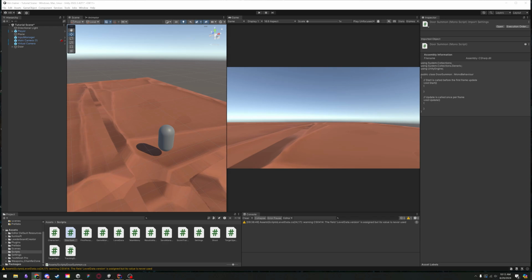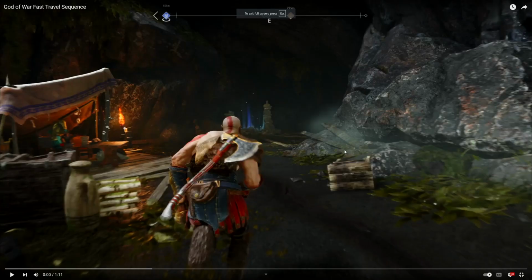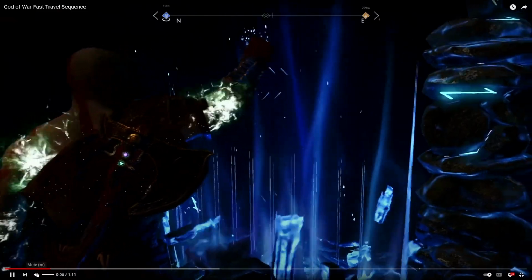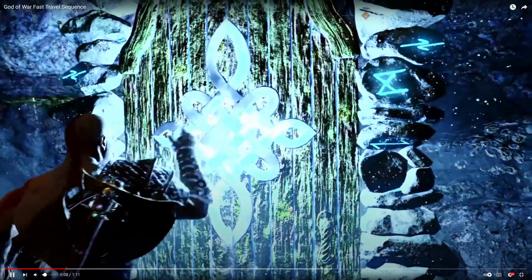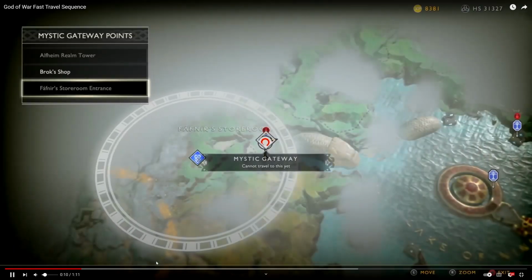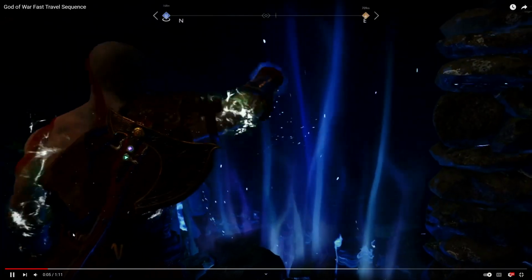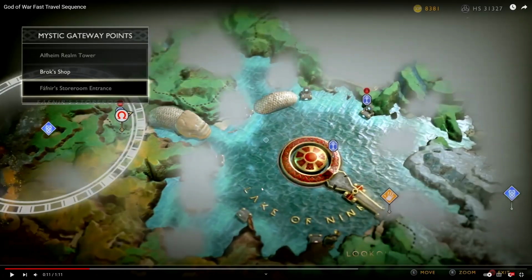Ruff. I recently finished replaying God of War. There was this one effect that I really liked, and it was this fast travel sequence. You go up to the door, and then you hold up a little thing, and then it rebuilds the door in front of you.